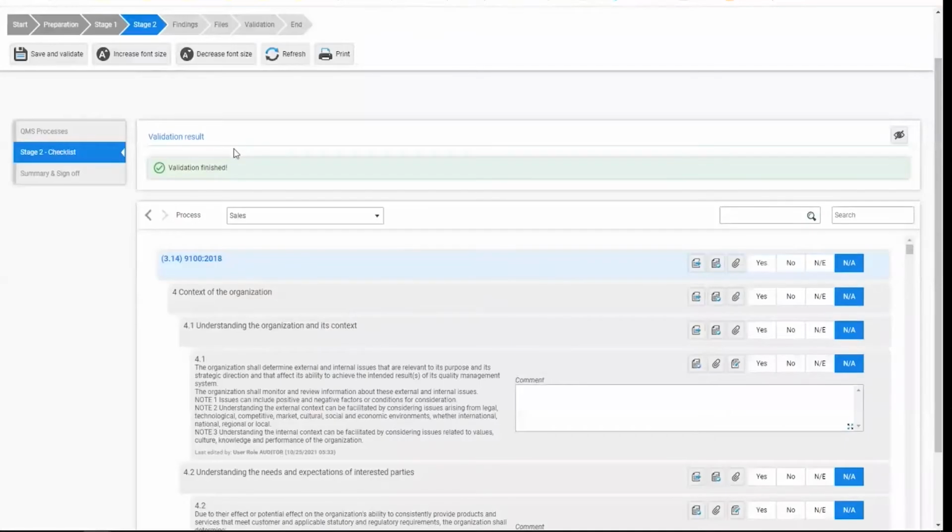If I click now here on save and validate, it says finished because now each clause has an answer for one of the processes. Perfect. So that concludes stage 2 and leads us to the Q&A section.